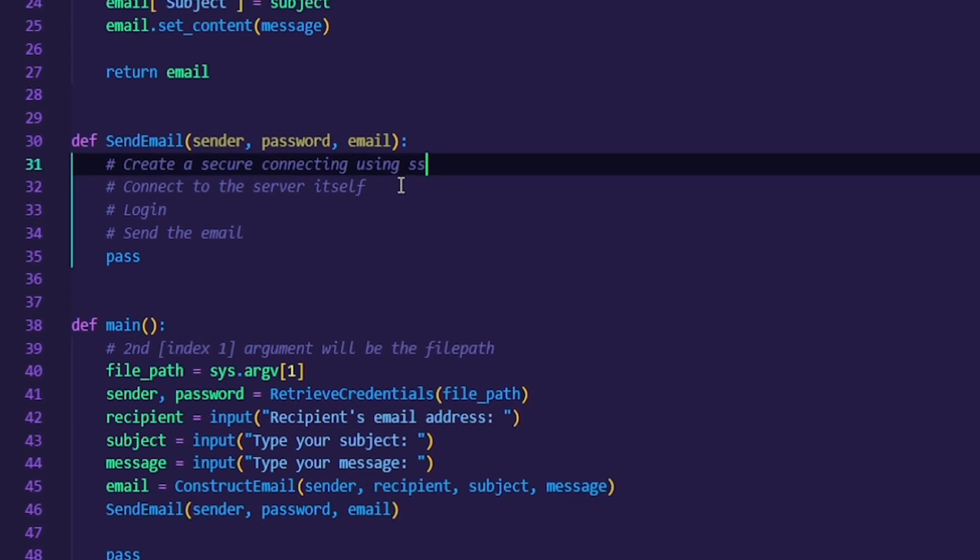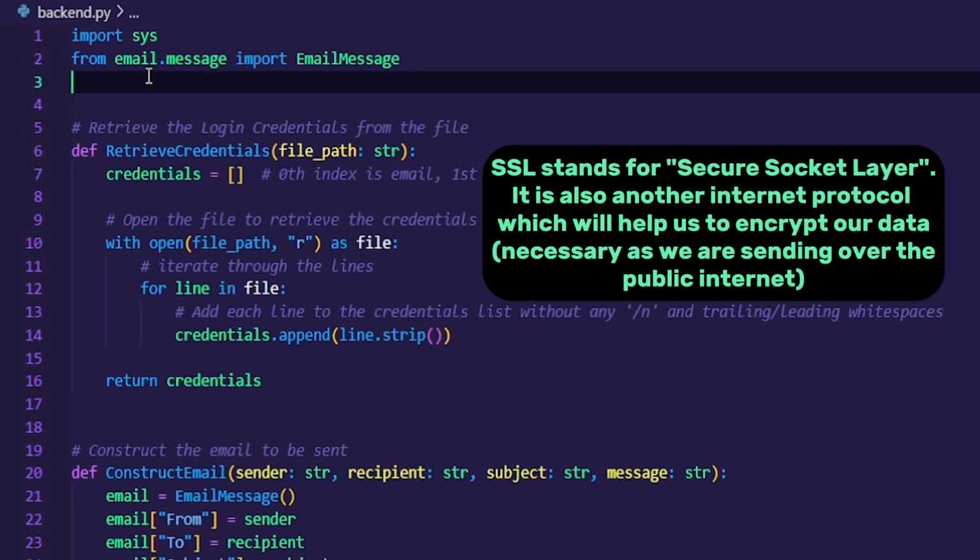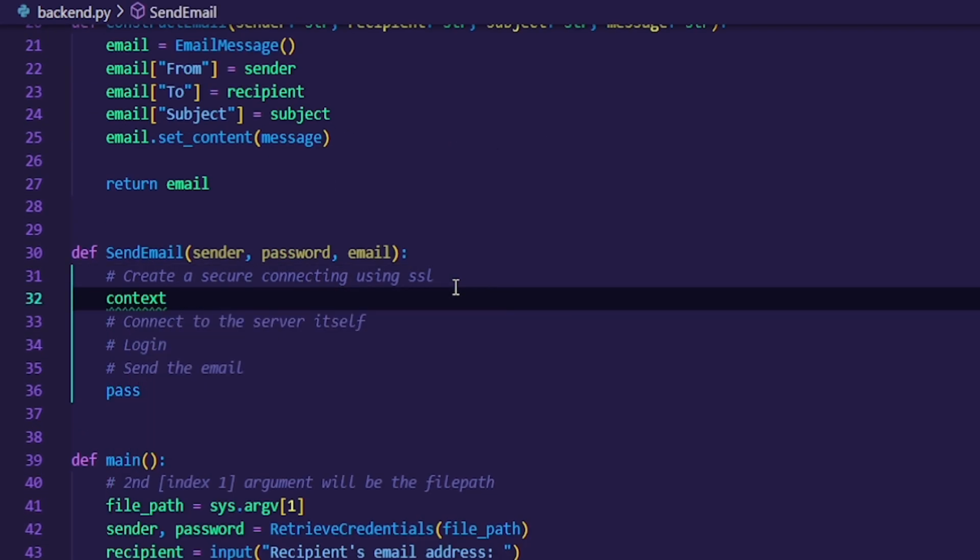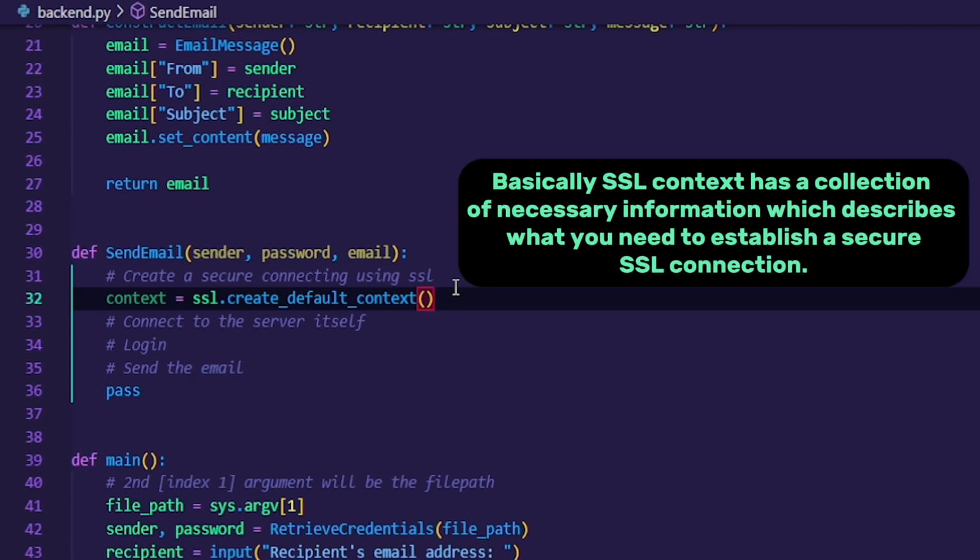Let's also import the SSL module, which will help us establish a secure connection when connecting to the server. We do this by creating a context by calling the ssl.create_default_context function. A context is like the necessary settings for the secure connection to be established in this case.